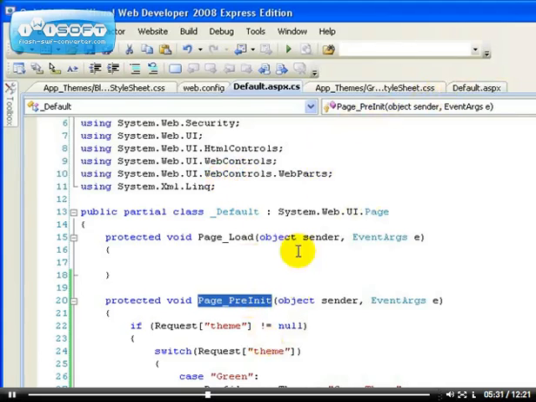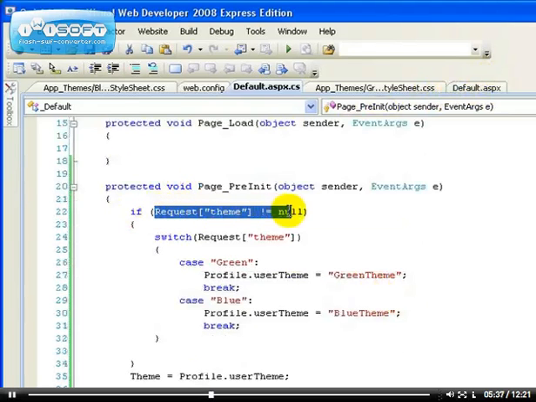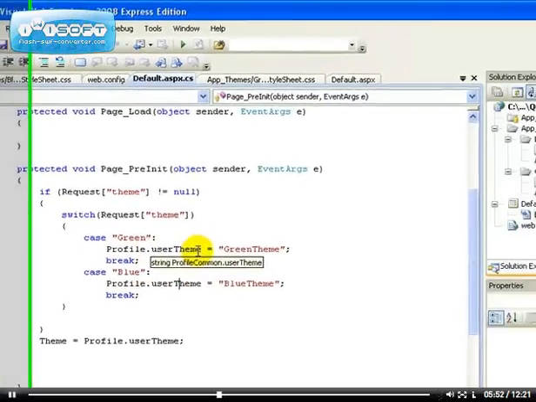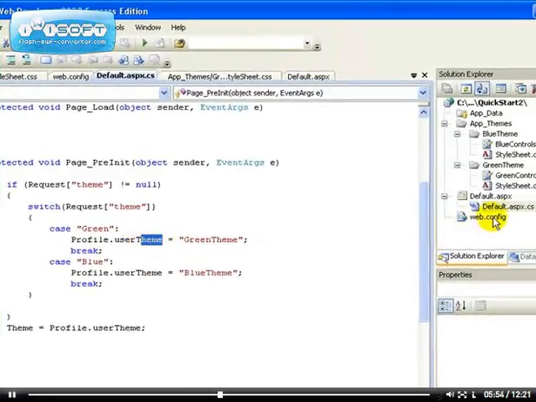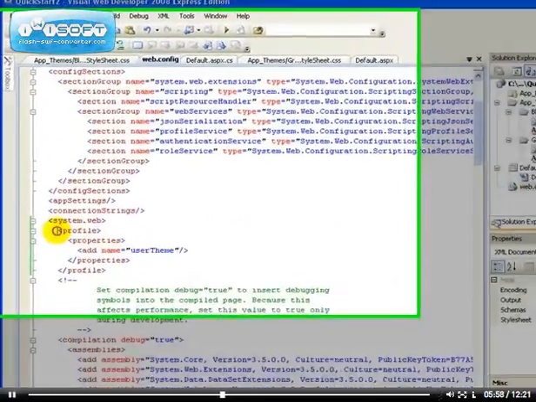So the best way is to use just an anchor tag. So inside here you code this one. What we're doing is checking here if there is a theme that has been requested. So if a theme has been requested, so that means if a request of theme is not equals to null, then we switch between all our themes. So if we have 7 themes, we just use this case. So this is what we defined inside our web.config file. So you go to inside your web.config file, you had this profile.